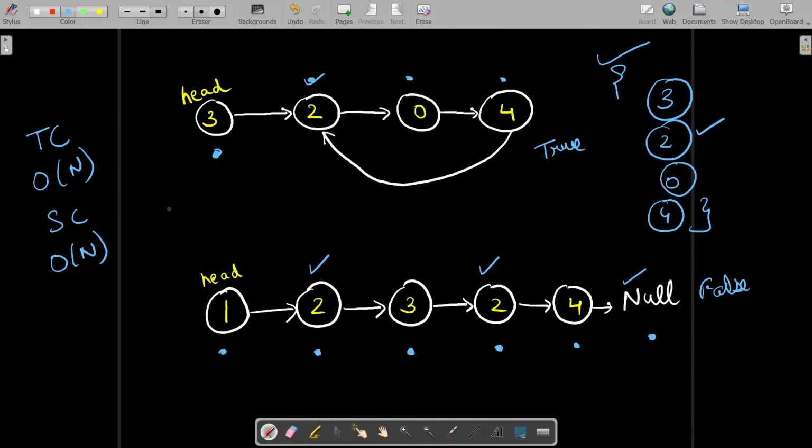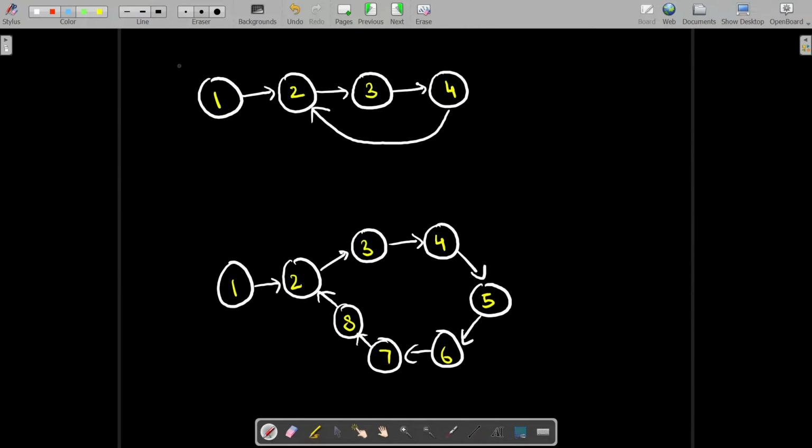Now let's move on to our optimized solution. In this solution, we will take 2 pointers, a slow pointer and a fast pointer. We will move the slow pointer forward by 1 step and the fast pointer by 2 steps, and if there is a cycle in the linked list, then these 2 pointers are bound to meet at some point, and if they meet, then that means a cycle exists. Otherwise, if the pointers reach null, then that means the cycle does not exist.